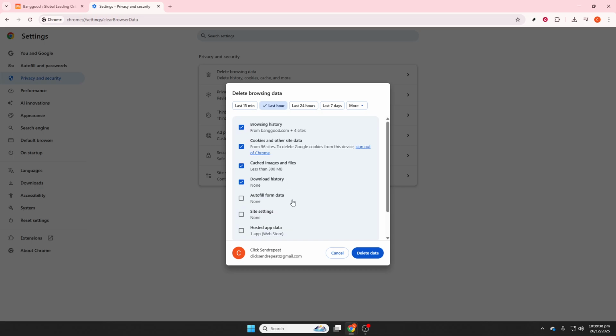Next, set the time range to all time. This ensures you remove any old files that might still be causing conflicts. If you only clear a short time window, lingering older cache can keep the issue around. Once you've confirmed the selections, click or tap Clear Data. Chrome will process the request, and depending on how much has built up, it may take a few moments.